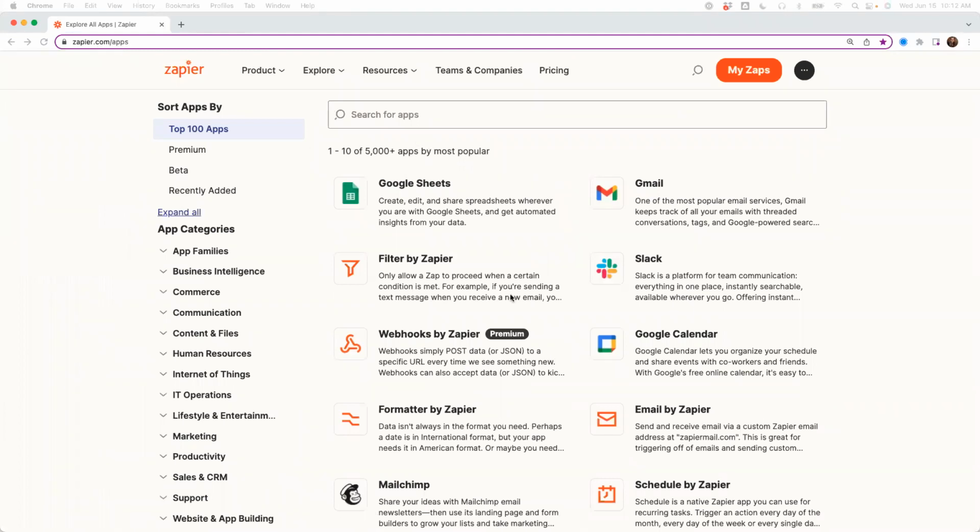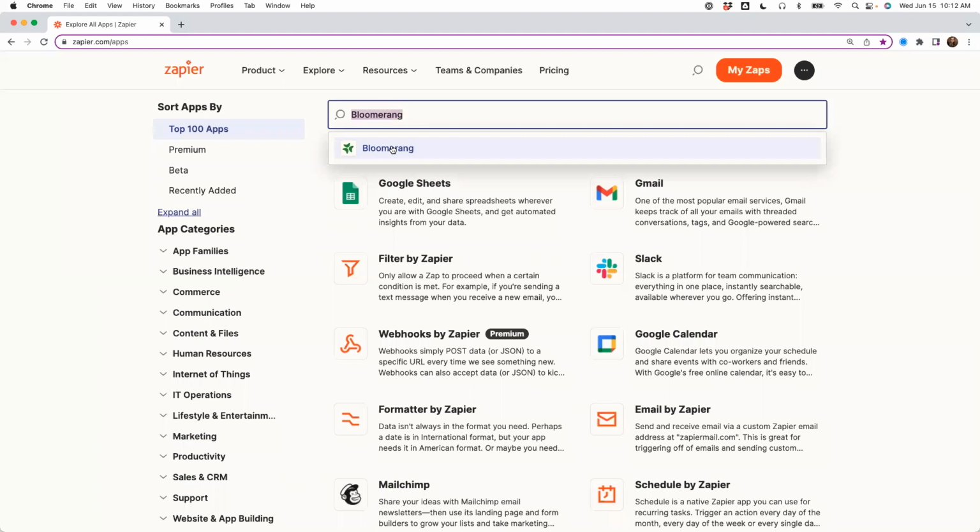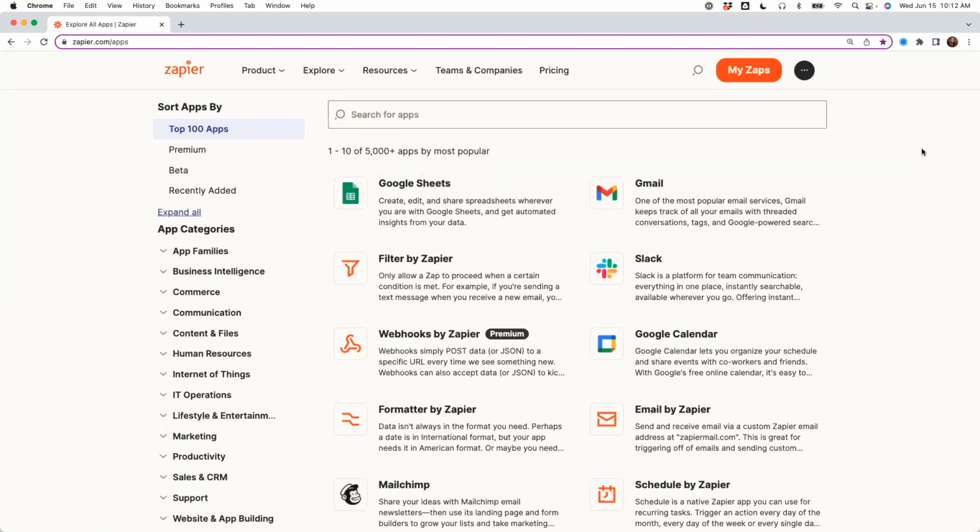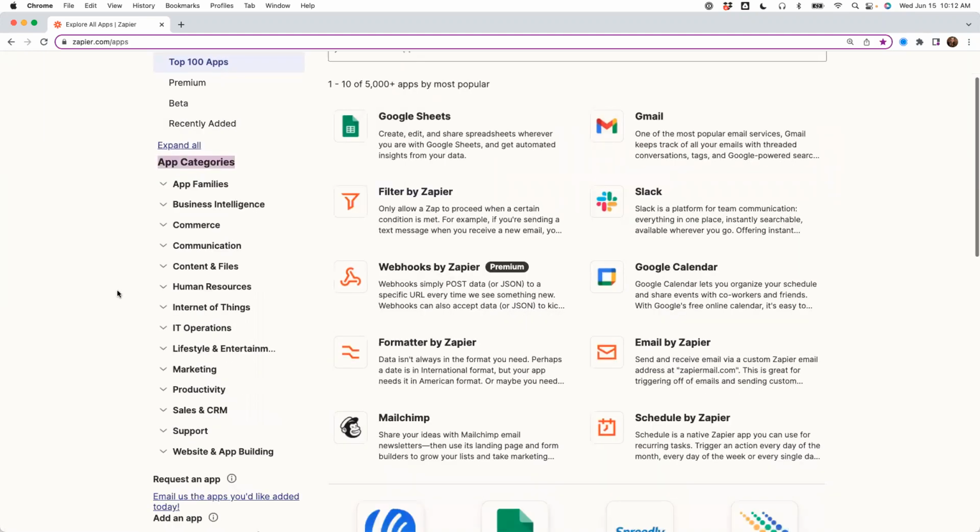In order to see what apps Zapier has available, you can go to zapier.com/apps, and you'll see its full list of applications, and you can search for the other tools you may be using. You can see there's Bloomerang, MailChimp. Let's say you need a more robust QuickBooks Online integration. Lots of apps in this marketplace, and you can also search by app categories as well.